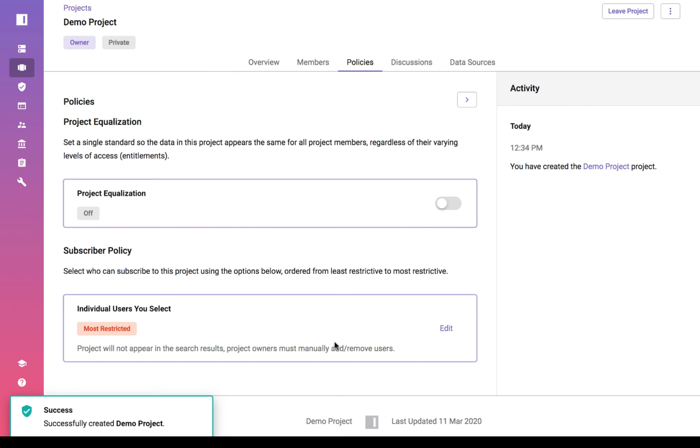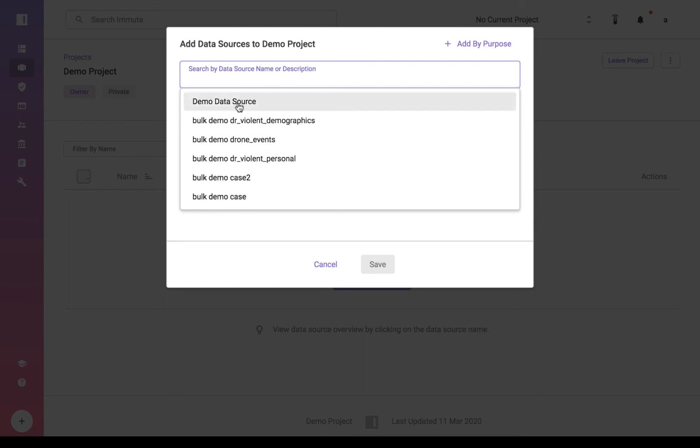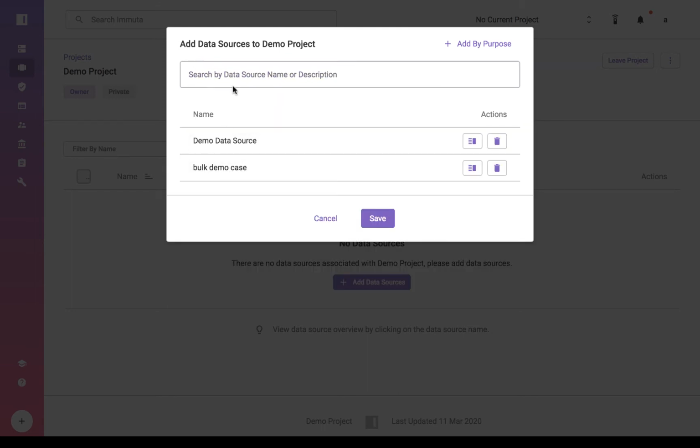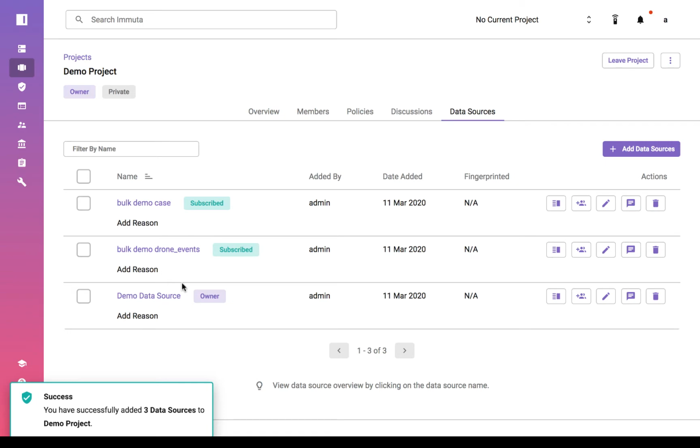On projects, you only create subscription policies, which just determines who can access the project. To add data sources to a project, you navigate to the Data Sources tab, and then search by name or description, and then click Save, and all of these data sources are grouped within this project.